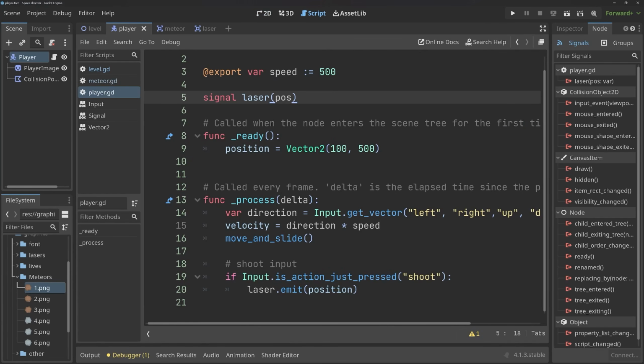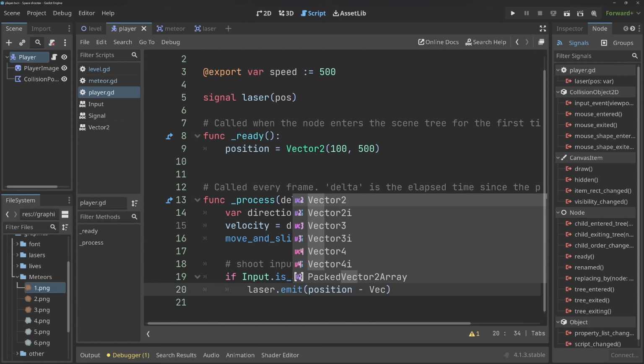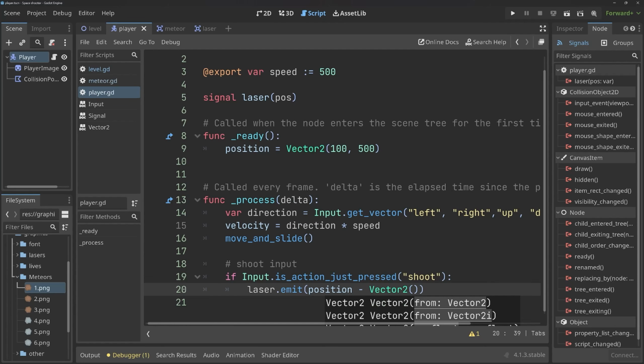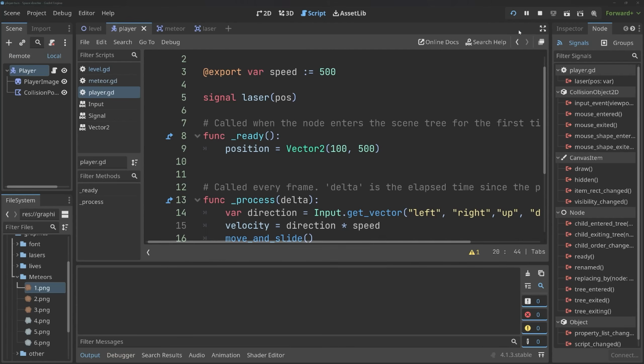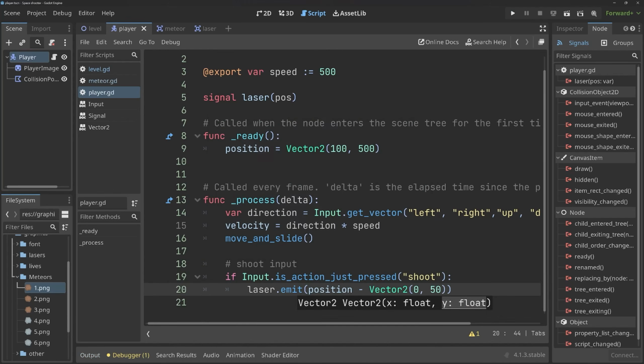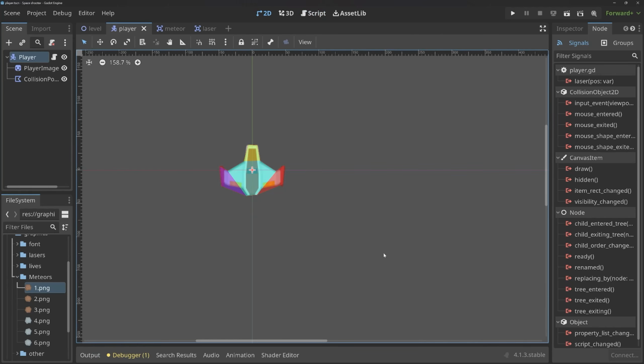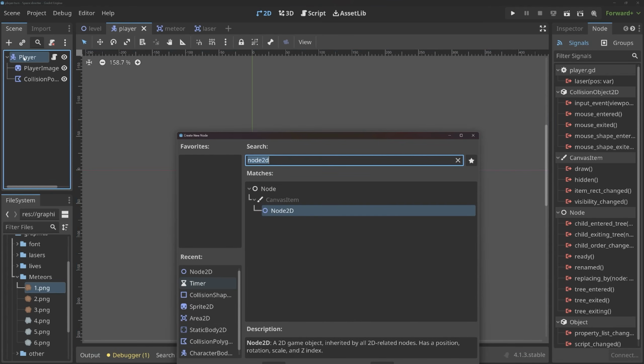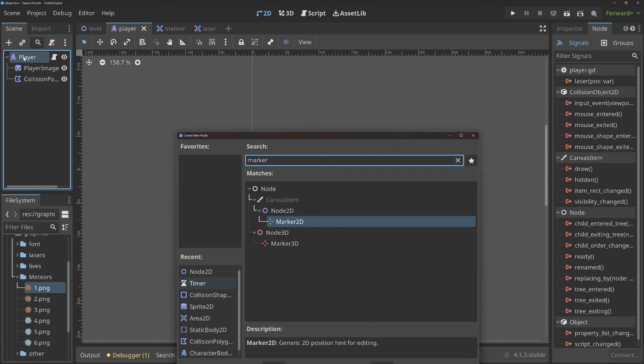I suppose one way would be when you are emitting the signal with the position, you can give this one an offset. So for example, you could subtract a vector 2 with 0 on the x-axis and then maybe 50 pixels on the y-axis. If I now run this again, the laser is a bit in front of the player. While this does work, it doesn't feel particularly elegant because I want to have a lot of control over where the starting position is. So a better way for this would be another node, which is called a marker 2D.